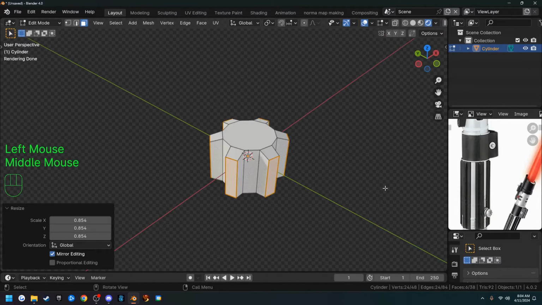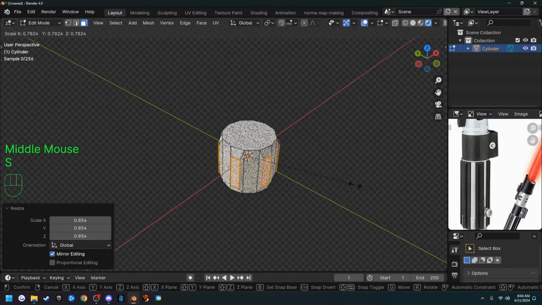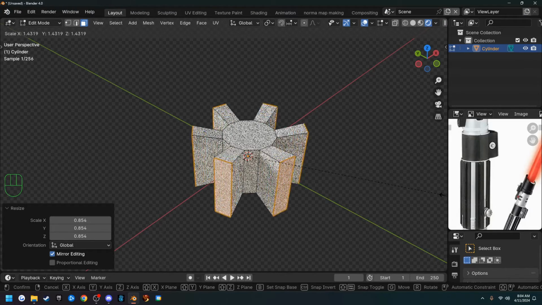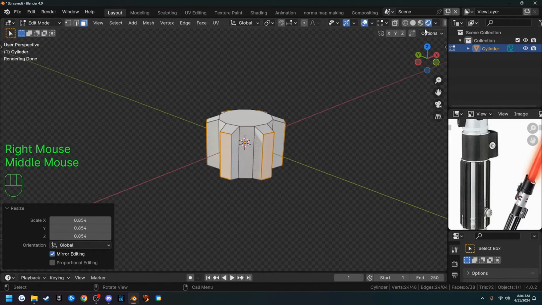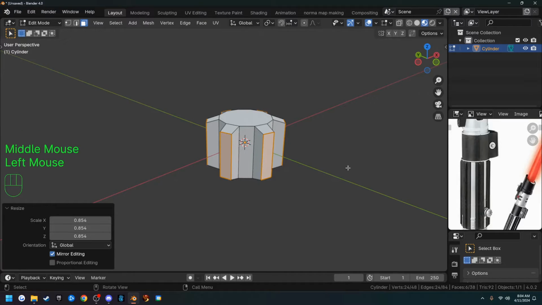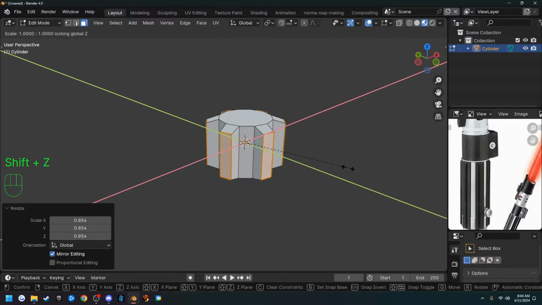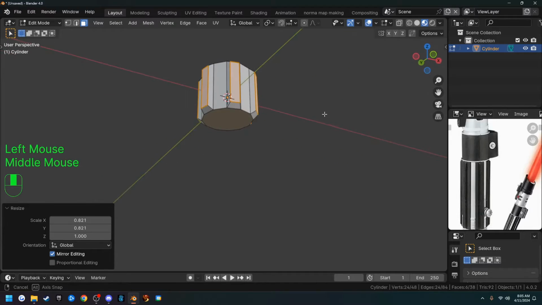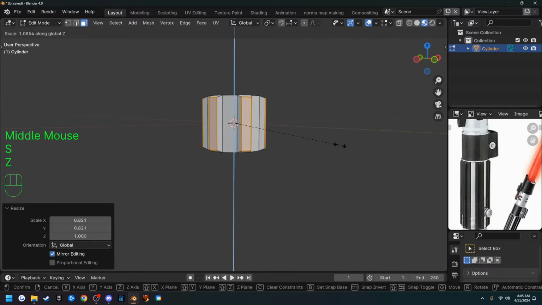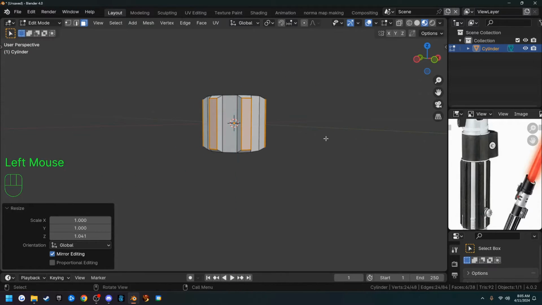And now if I scale, it scales down, but it's also scaling on the Z, and I don't want it to do that. So let me go here. If I hit S and then Shift Z, I can constrain it to scale on everything but the Z. So now I can pull them in and have them look a little better, and I can also scale them up and down if I want to.